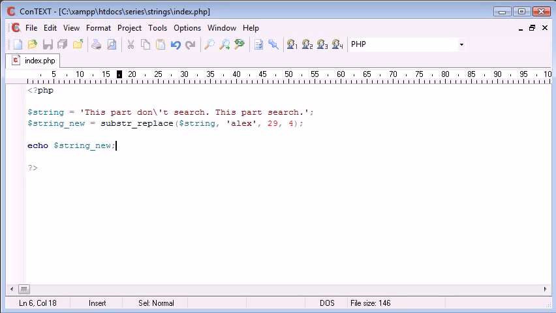Now, why would this be useful in a real life example? Let's say we had a form where a user could, like in a word processor, search and replace. We've already covered searching within a string, so if we were to search within this string and look for part, we could find out that part is located at location 29. We could then say, the word part is 4 characters long, so then you can take in user input and specify what you'd like to replace.